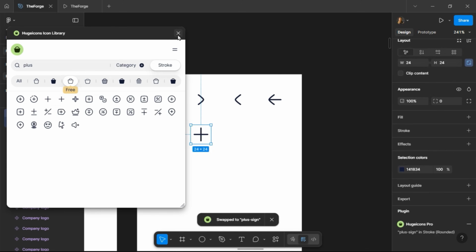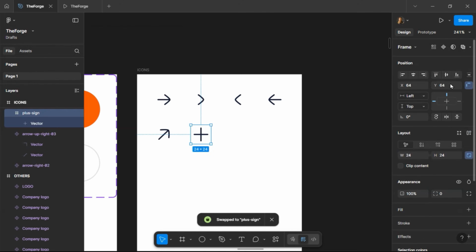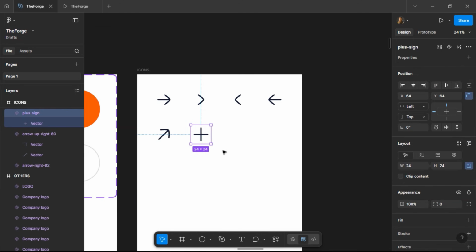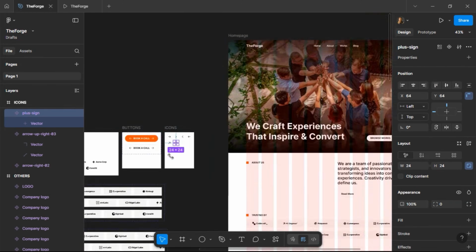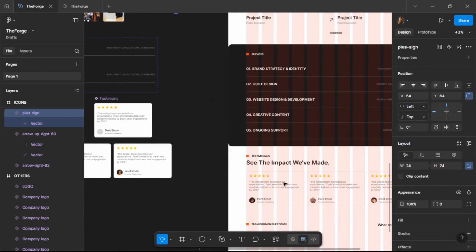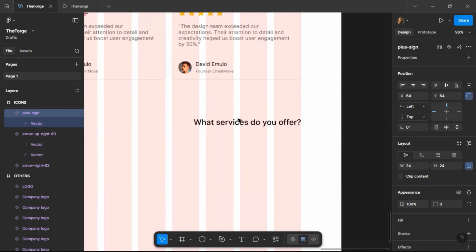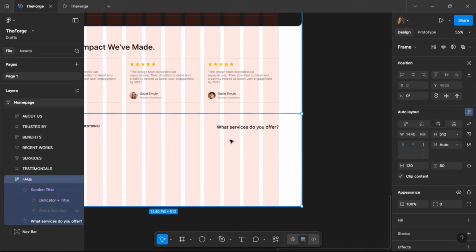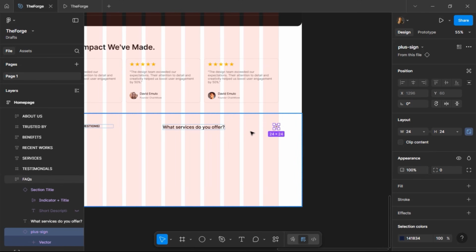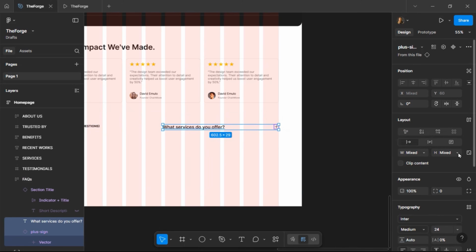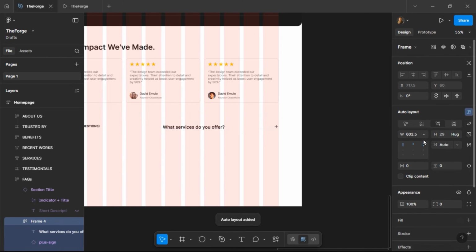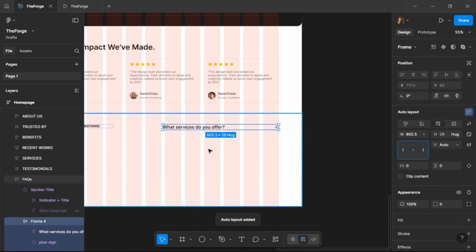Now that it has swapped, I'm simply going to make it a component so that I can reuse it. So I'm going to copy this, then come over here and paste it inside of here. So you see that it's going to stack by itself. And now we can select both of these and make it a component. Sorry, an auto layout, make it an auto layout. And then I'm going to center it properly and change it.